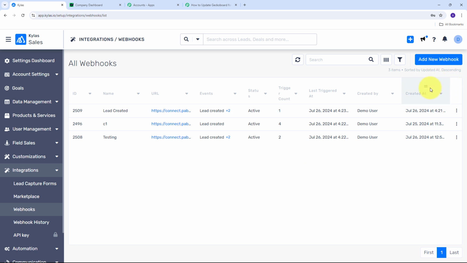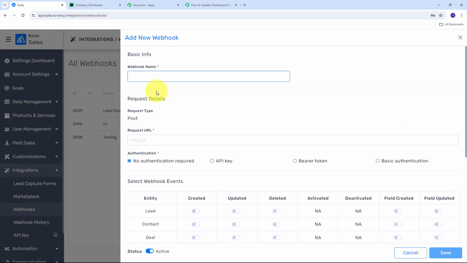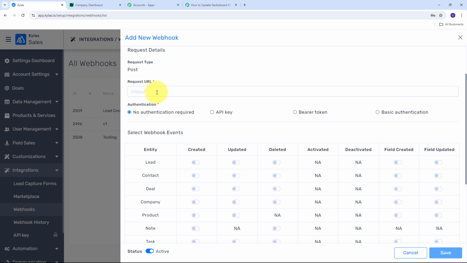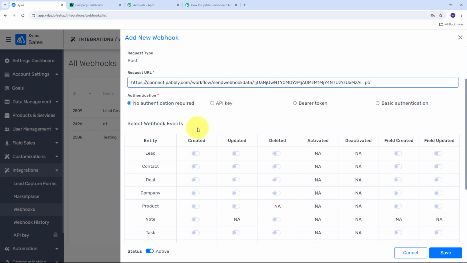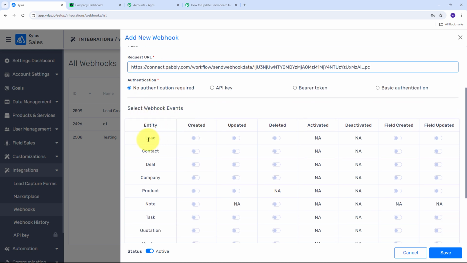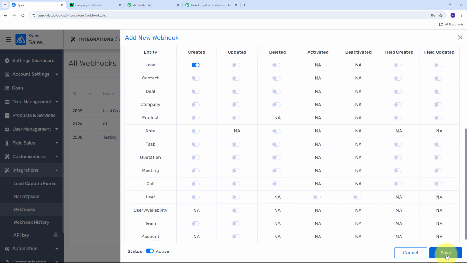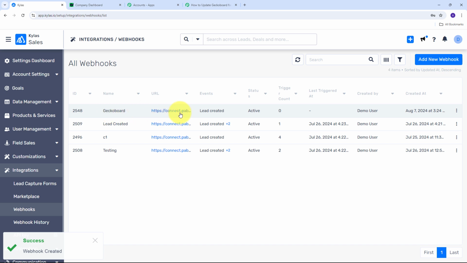So I'm going to click on this add new webhook button, and here I need to first give a name to my webhook. So here my name will be Geckoboard. And now here I need to give the request URL. Now here in the request URL, I have to give the webhook URL that I have copied from Pabbly Connect. So I'm going to paste that here. Now here I need to select my authentication, and here no authentication is required. So I have selected that option, and now I need to select my webhook event. And here I'm going to select this webhook event of lead created. So I'm going to enable this, and now I need to click on save. And here I have successfully added my webhook.